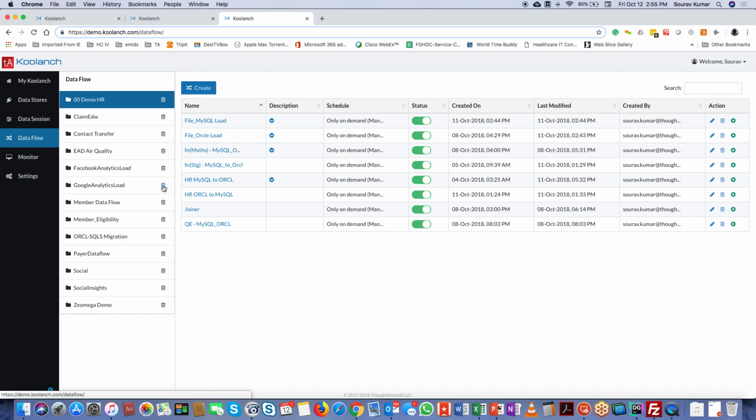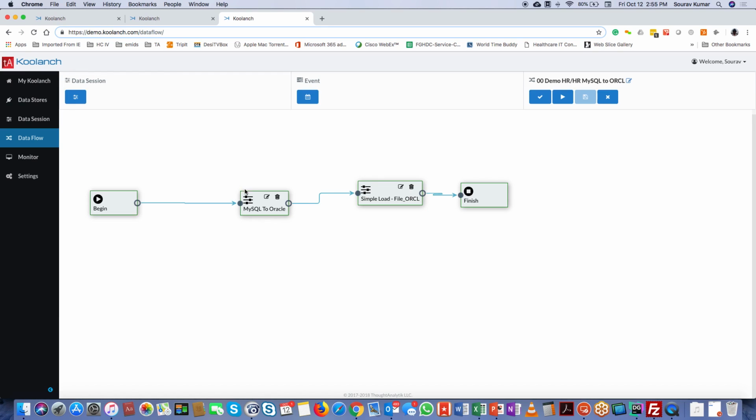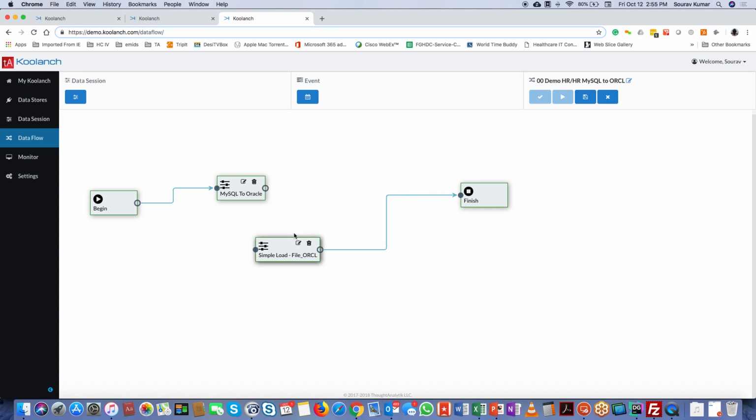How do you want to load it? So for MySQL to Oracle HR data, first I'm going to load the table of MySQL to Oracle, and then the file load. Now, since they are not interdependent, we can do a parallel loading too. So it depends on you. If there are dependencies, you can put it in dependent mode, or not, in parallel mode.